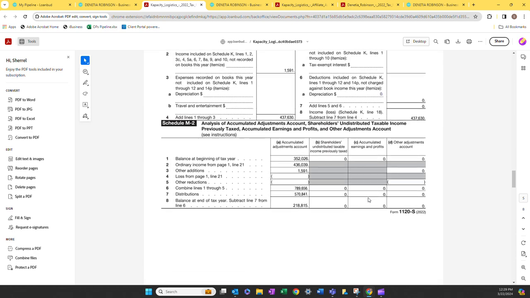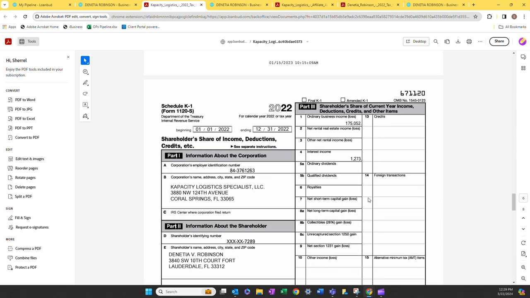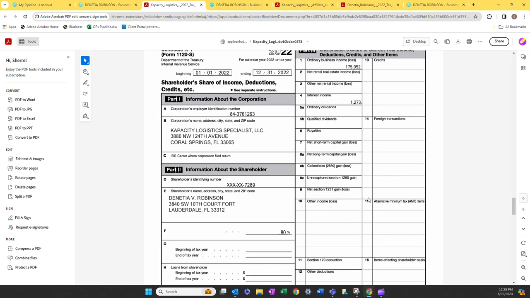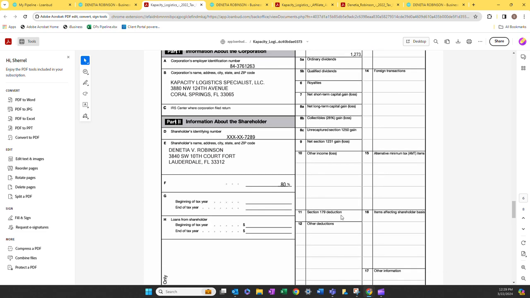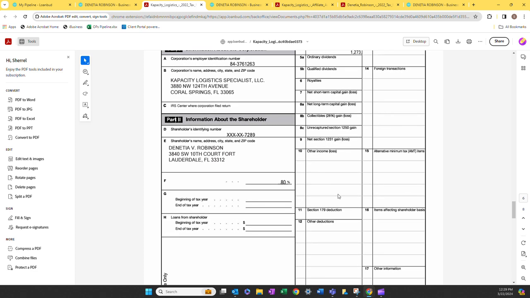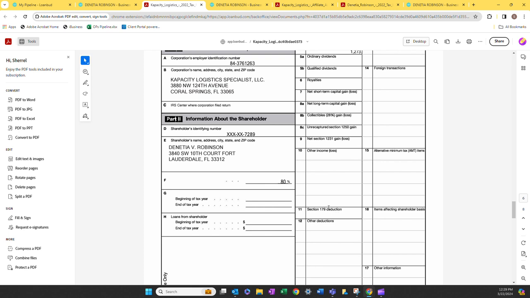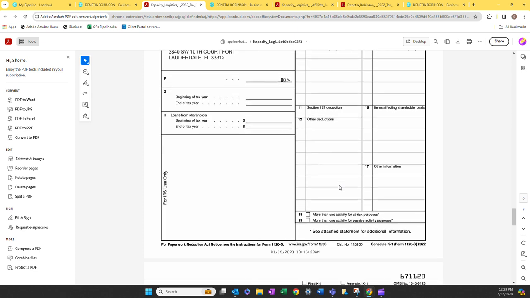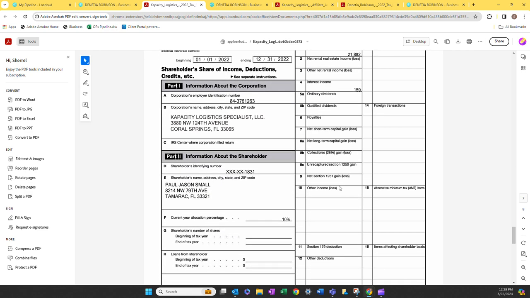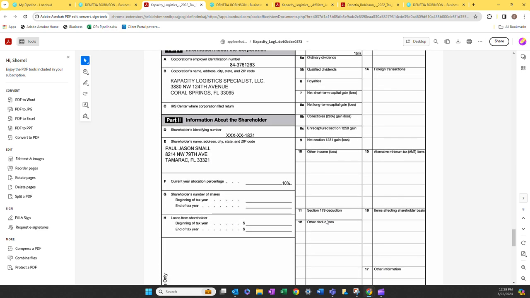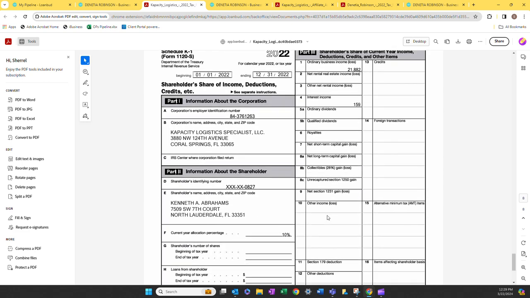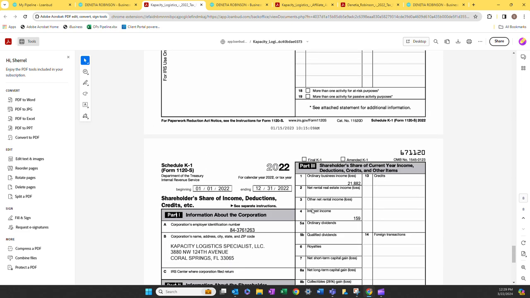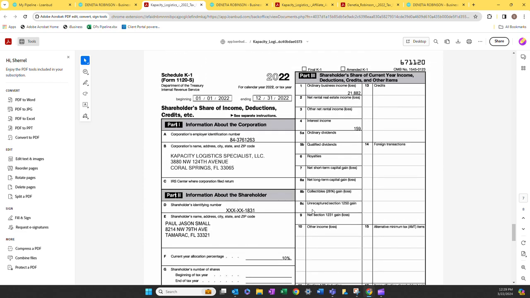they do have the K1 in here, which another add back that is allowed is the 179 deduction. So I want to check the K1s to see if there's anything that I can add back here in this section as well. There's nothing listed, so there'd be nothing for Danita. There isn't any for Paul listed as well, nor is there any listed for Kenneth. But if there was, we would add that back.